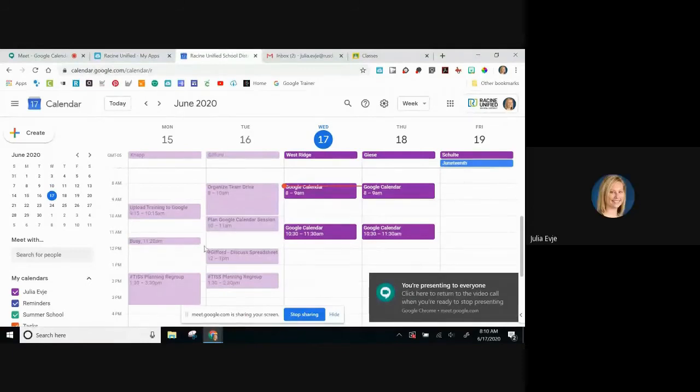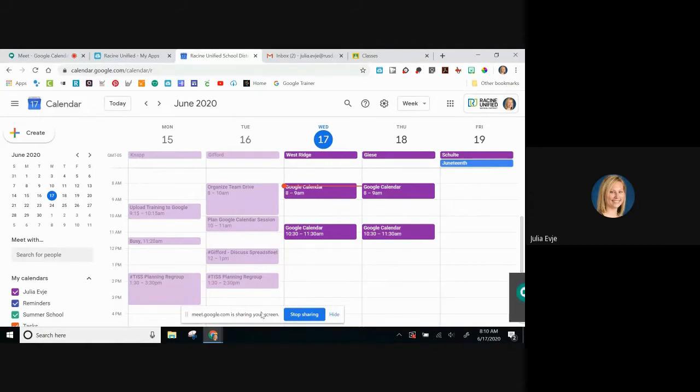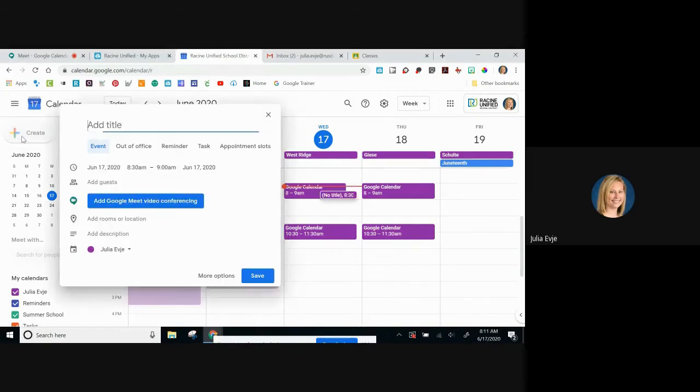Okay, so now I'm going to go through a couple options of creating things on your Google Calendar. Again, these are just examples. I just wanted to give you some ideas on how you might use this summer school calendar with your students. So, to create an event or to create appointment slots in your calendar, you're always going to click on this plus create button. You could also click directly on your calendar in a specific date and time range. But for today's example, I'm just going to click on this create button.